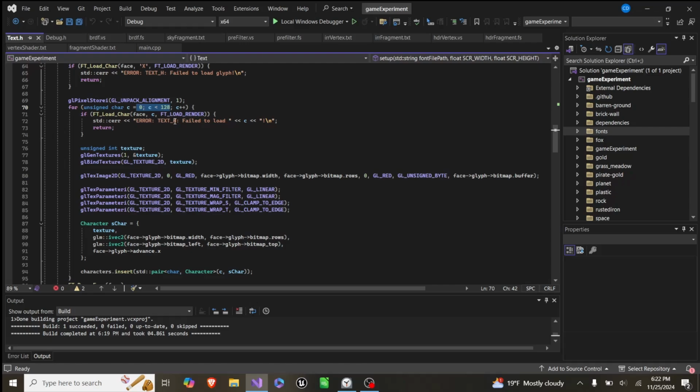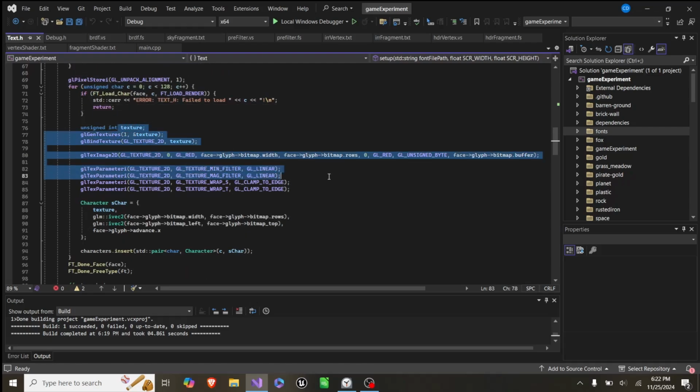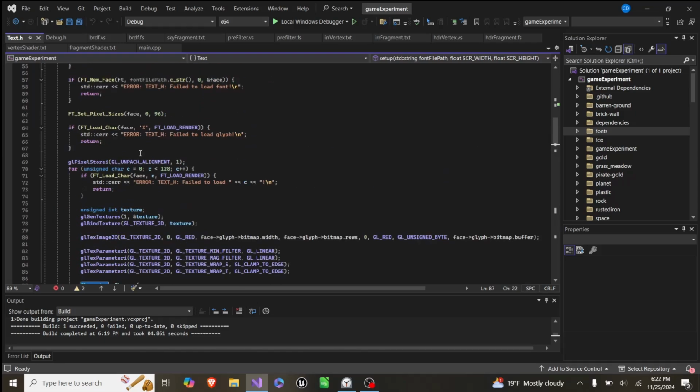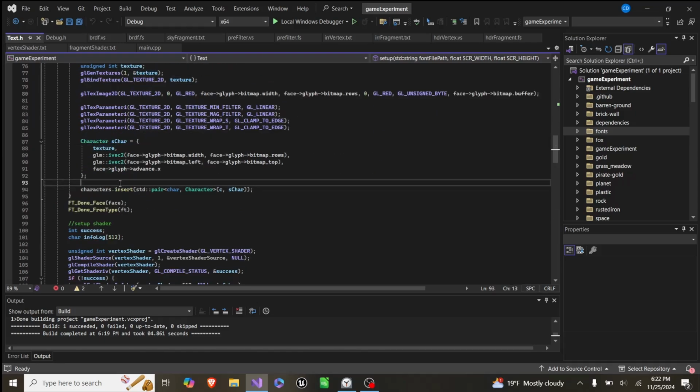And then what we do is we go in here and we for loop through all 128 of the default characters, and for each of them we create a texture, and then we store that texture into a character struct, the one we showed before, where we take in the texture. We create two vec2s, one of bitmap width and bitmap rows, and the other of bitmap left and bitmap top.